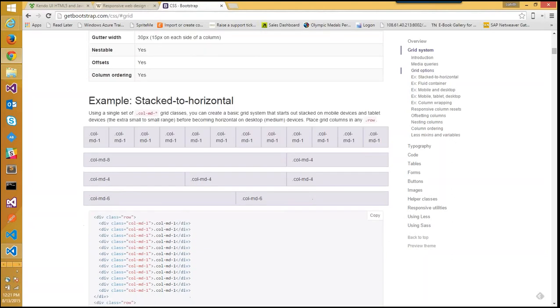You can also do something like this: I want the first column to take 4 virtual columns, meaning give me 1/3 of the available space. I'm saying column MD4, column MD4. That means on a medium device, I want this column to fill up 4 available columns. And when it goes to maybe a small device, they all take the complete size that is available.